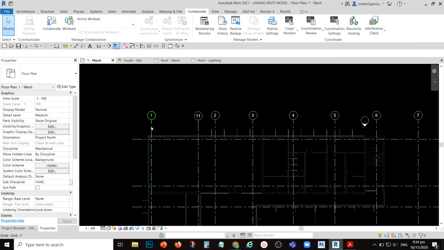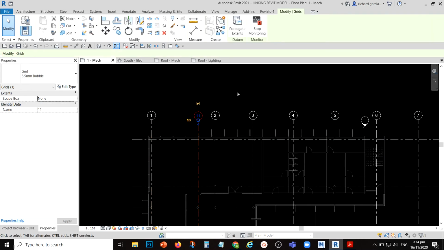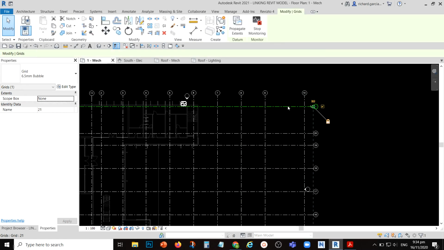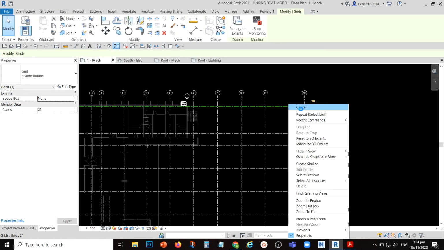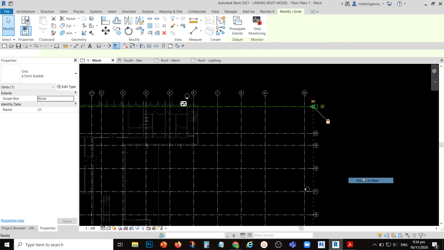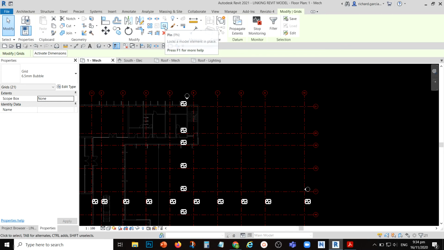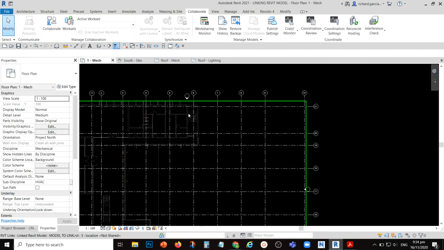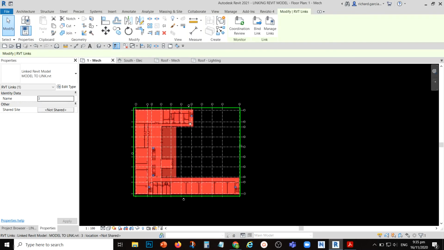So we only have here our own grid, right? So I'm going to click one grid, right click, and then I'm gonna go ahead, select all instances. So I want that to be pinned. There you go. So same with the link model. Okay, so I select the link model. I want that to be pinned. Okay, there you go.